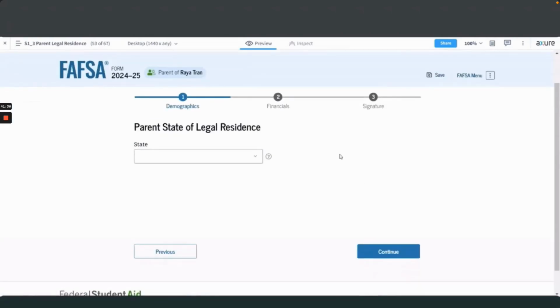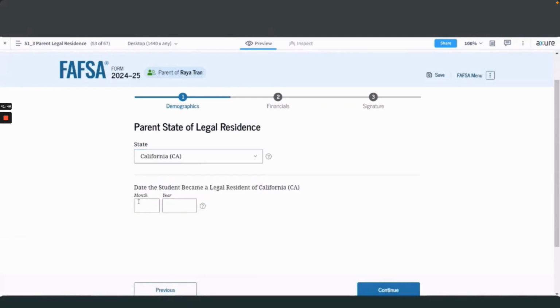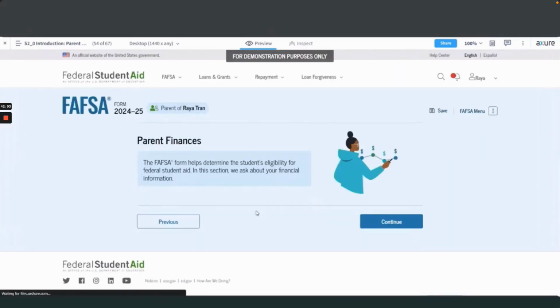From here, we are collecting the parent's state of legal residence. So I'm going to choose the down arrow here, and I'll just choose California. And then you'll see, just like for the student, we require the month and the year when the parent became a legal resident of that state. So they would fill in that information, and then they would select continue. And that's it for parent demographics. Pretty easy. For parent finances, we will go on to that section, and this is where they're going to tell us some additional information about their financial situation.